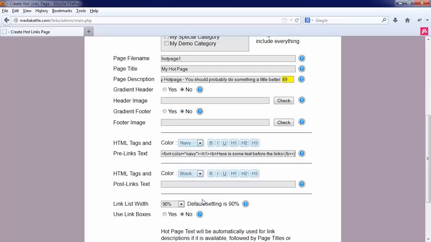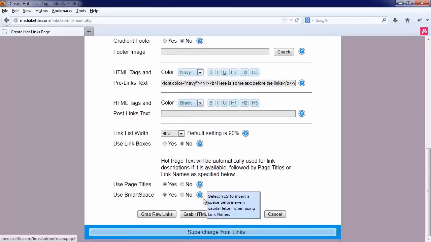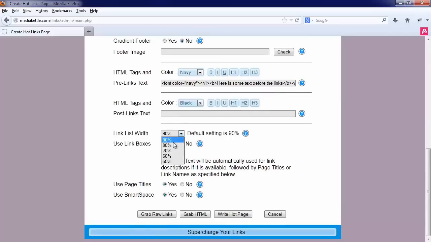And I can do the same for the post links text. I can select the link list width, and that's the width of the link boxes that will appear on your hot page. The default setting is 90%. I'll put these a little smaller. I'll put them at 60% width.